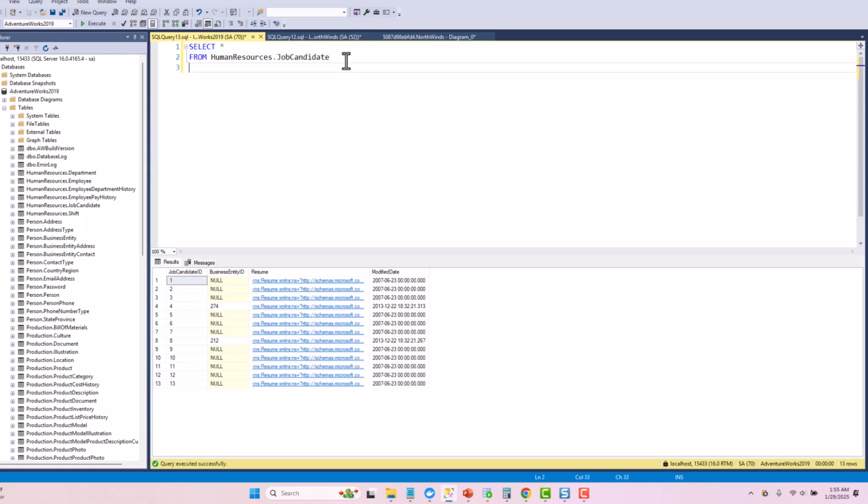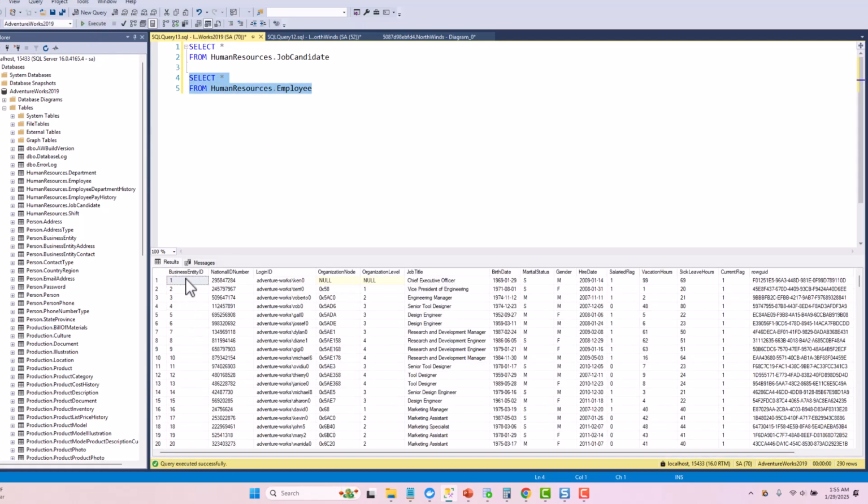Let's take a look at our employee table. Select asterisk from HumanResources.Employee. If we execute that, we have a similar business entity ID. Our initial thought would be that we should join on that business entity ID between the two tables, but we can't always make that assumption. In this case, it's probably a good assumption, but not everything as we go through and look at all the different tables can potentially follow that same course.